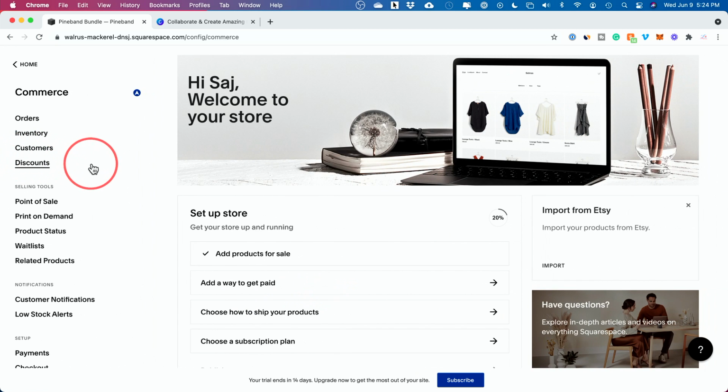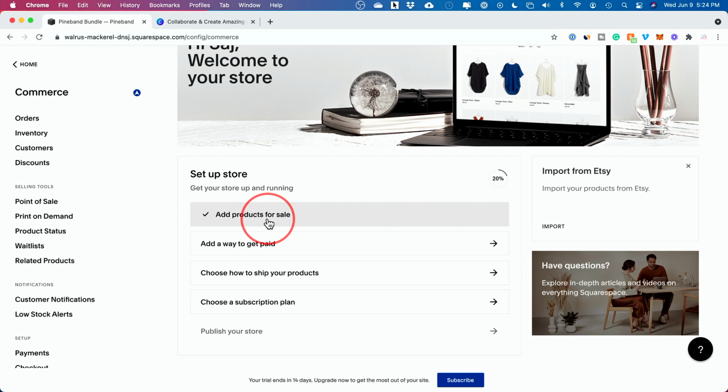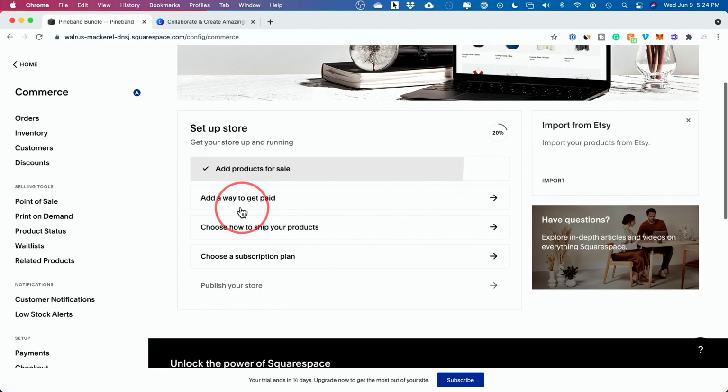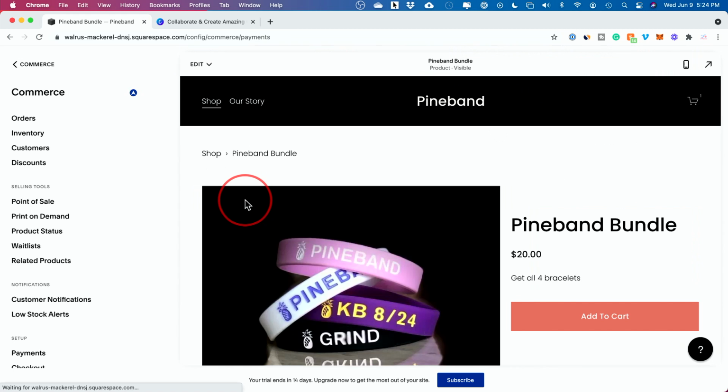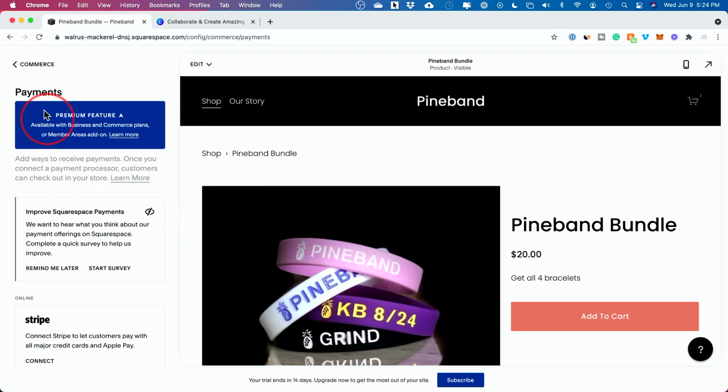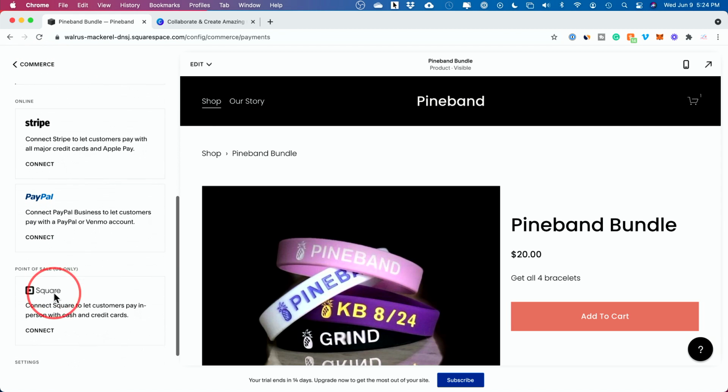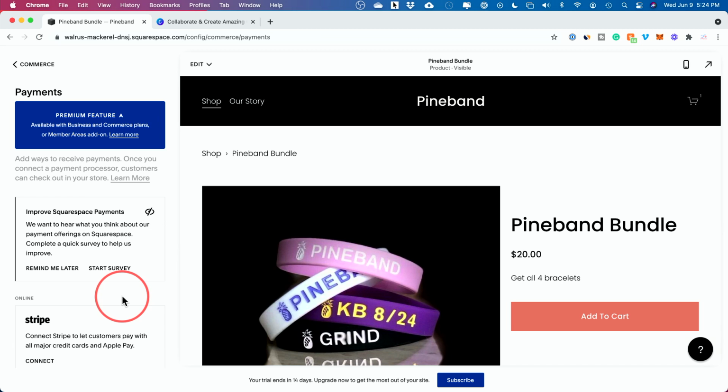Once you have all your products set, by the way, it's not quite enough to set up your whole store. So I added the products for sale, but you still have to get a method to get paid. You have to figure out your shipping and you have to choose a subscription plan if you have that. So for example, if you press get paid here, and this is all under the commerce tab on the homepage, you do have to use PayPal or Stripe or Square here as a method of payment.